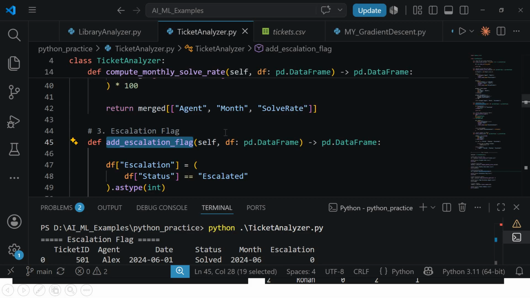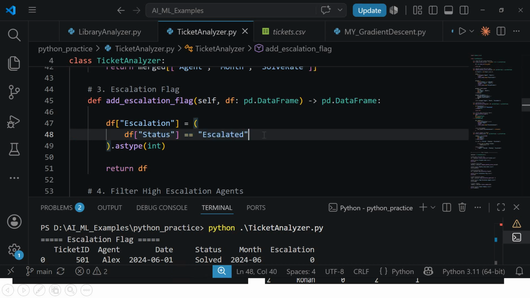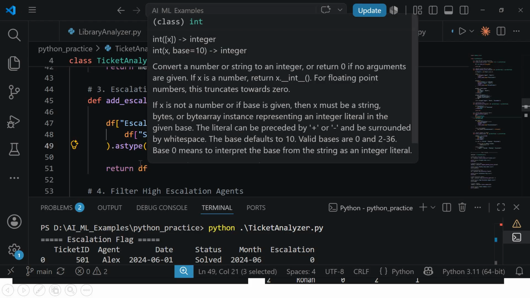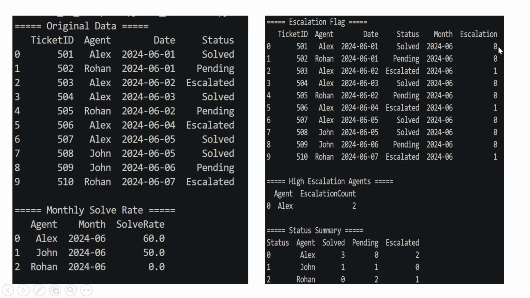So simple, how are we doing this? We are checking if status is double equal to escalated, then as int. Double equal to always gives the answer true or false, so we have to convert it into int. That's why int will convert true to 1 and false to 0, right? And it is written in the data frame. So what could be the output here? It will add one new escalation column into the existing data frame, right?